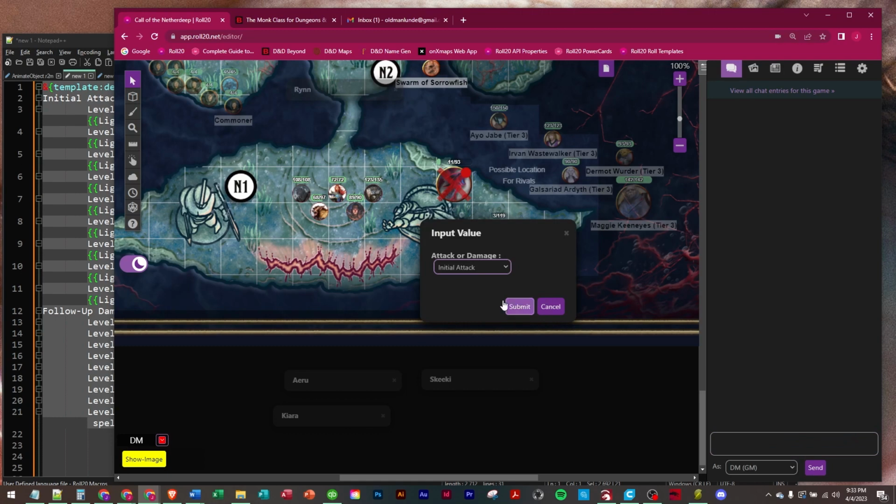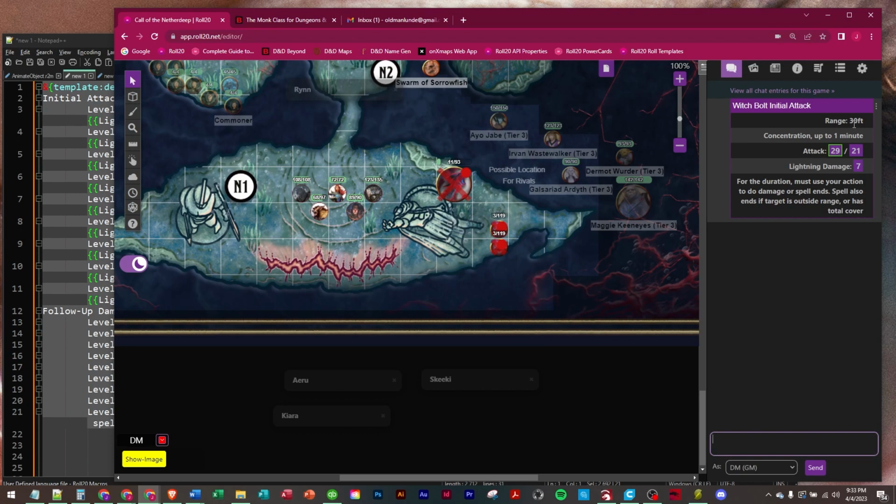So you're going to run this. And first, when you attack, you're going to do initial attack. And then you tell it what level you want to cast at. So we'll just go with level 1 and submit. So you got range 30 feet, concentration up to a minute. So this is all for the DM.